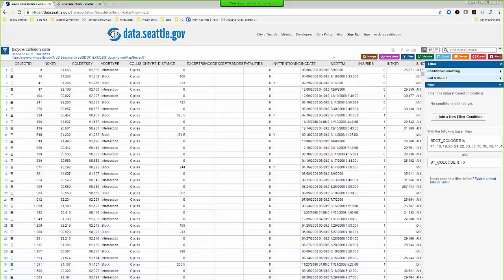There's a couple of pieces I want to tell you about as I'm looking through this data. Remember, this is bicycle collision data, and what I really want to know is: is there a unique key that differentiates one row from the next?